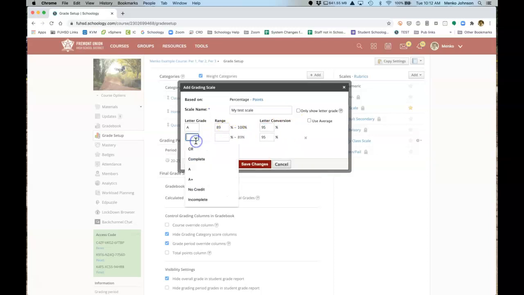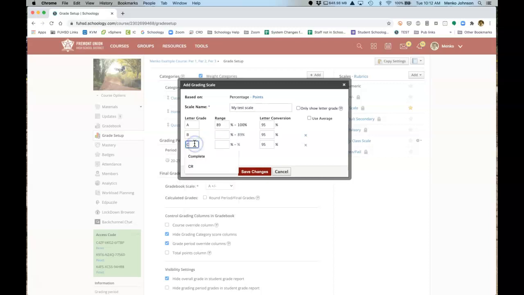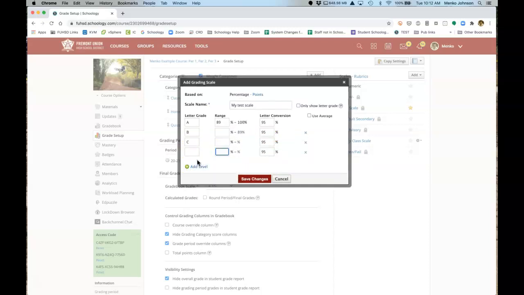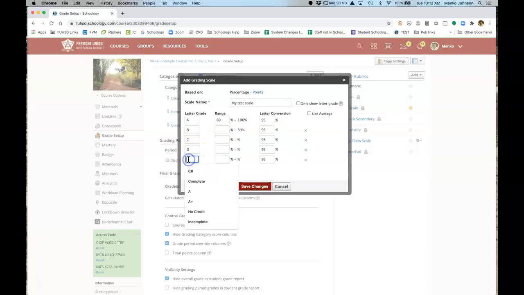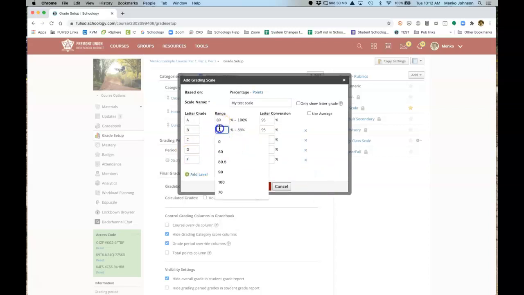And then you just add a B, a C, a D, and an F. Then go through and define what each one of these has to be. So I may make this 79, 69, and then let's say 50. And then 0. Then I have to change each of these. I'll say this is an 85, 75, 65, and then if they get an F, what do I want? Do I want to give them 0 points, or do I want to give them some percent? That's completely up to you.